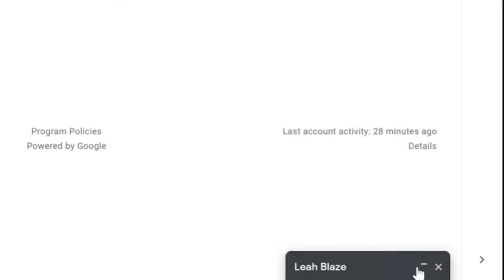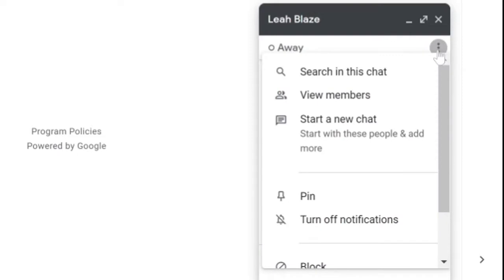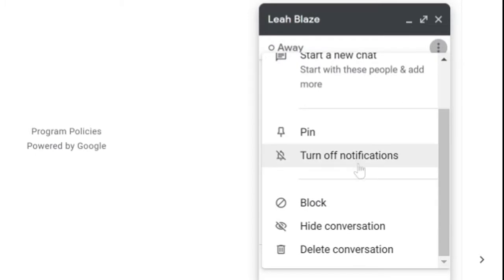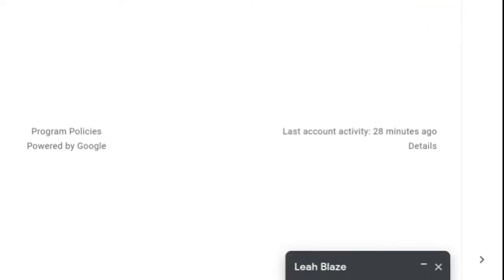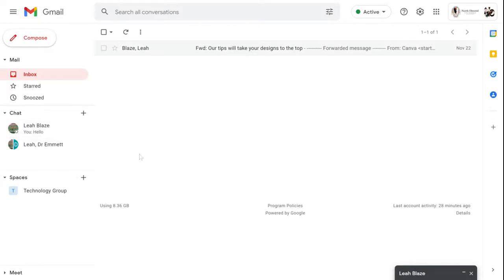You can minimize this or pull it back up. You also have the ability to search the chat, view members, start a new chat, pin, turn on notifications, block, hide, or delete the conversation completely. You can see on the left-hand side, I have my recent chats here where I can pull them back up very quickly. This can be a great way to collaborate quickly with those coworkers. Perhaps you're social distancing after school and you want to quickly communicate with them while you are lesson planning. If you're doing that, you may actually find spaces of more use than a simple chat.